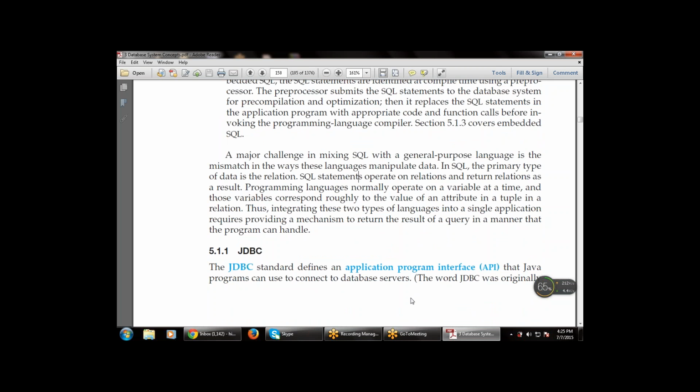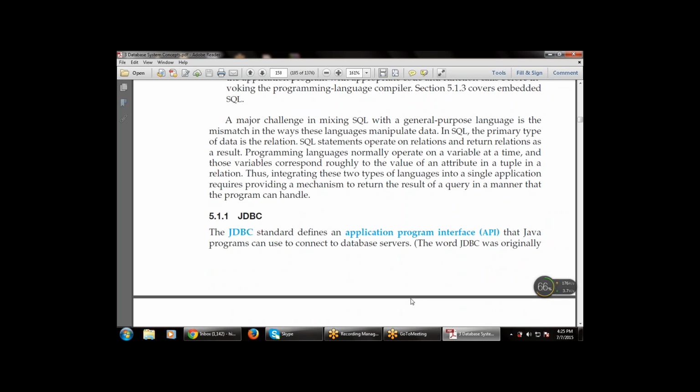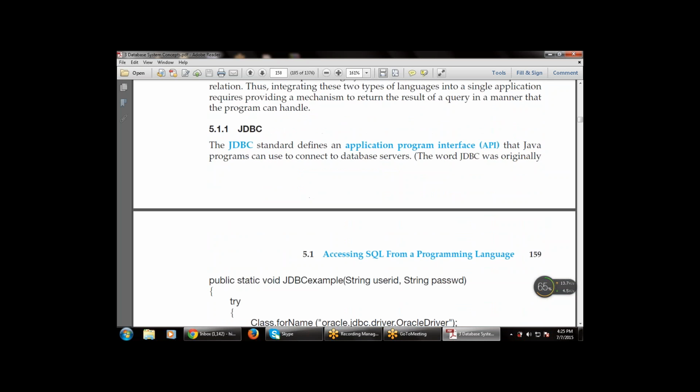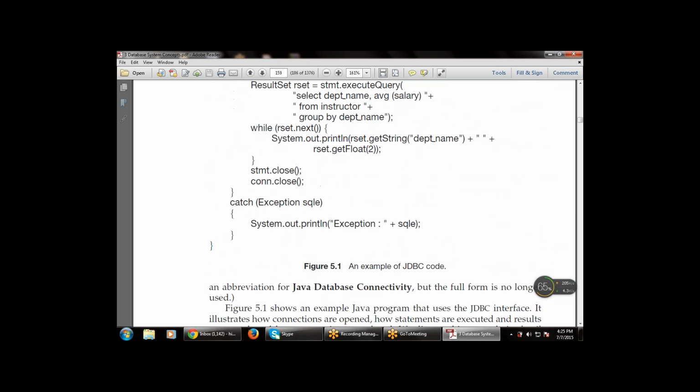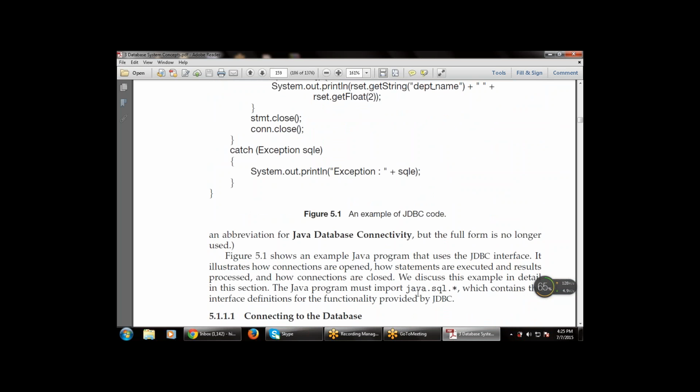So, then we talked about JDBC, that is Java Database Connectivity, which is used as an API, that is an Application Programming Interface, that Java programs can use to connect to the database server. So if our Java program needs to connect to the database server, that is fulfilled by JDBC. This is the code that is given by JDBC.